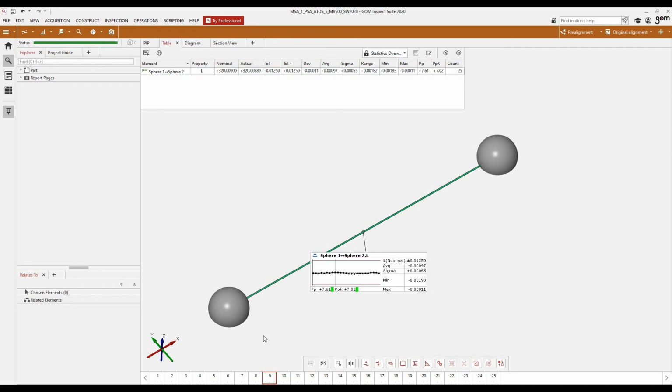So what we've done is taken the values from the CMM and applied that as the nominal, and then got a length check between the two spheres, which is our actual. So from here we can see that for this measurement we've got a bias from the scan data to the CMM of 0.1 of a micron and a range deviation across our 25 scans of 1.8 microns. So from this we can get an understanding of the repeatabilities and the potential for the GOM Atos and Atos 5 scanning systems.